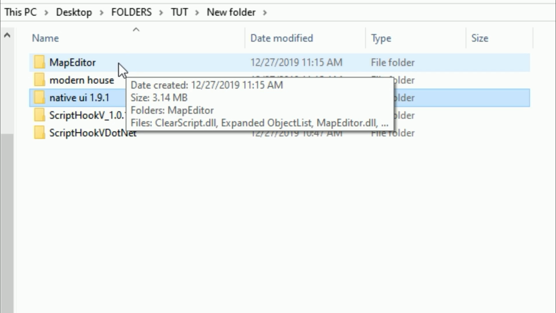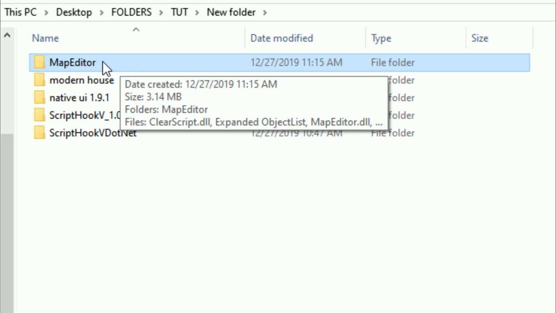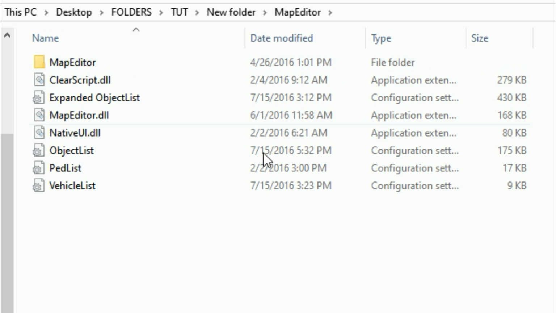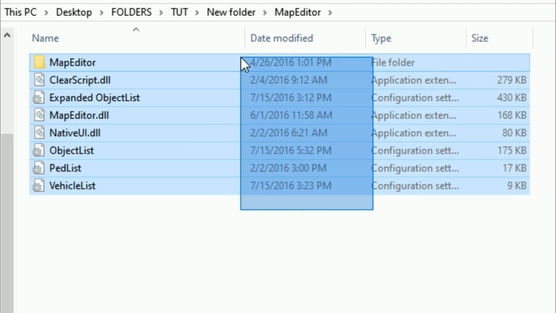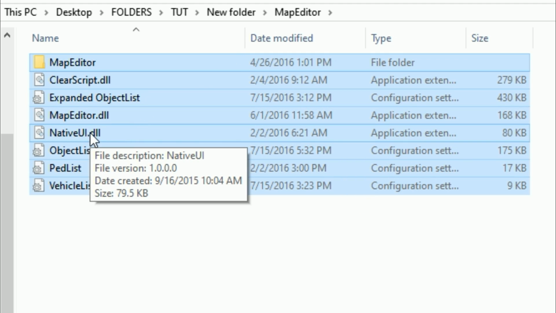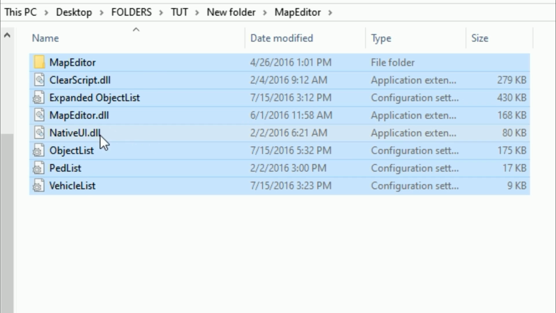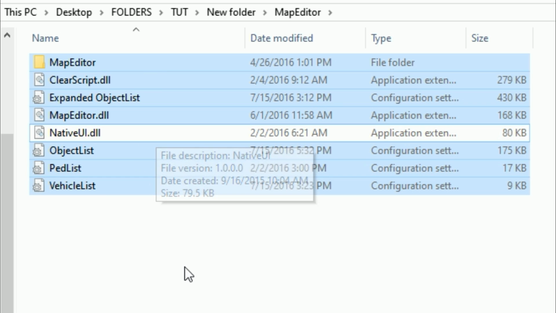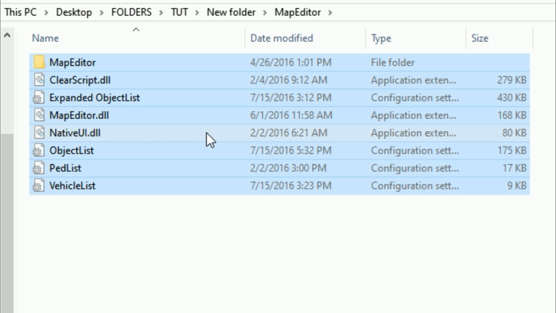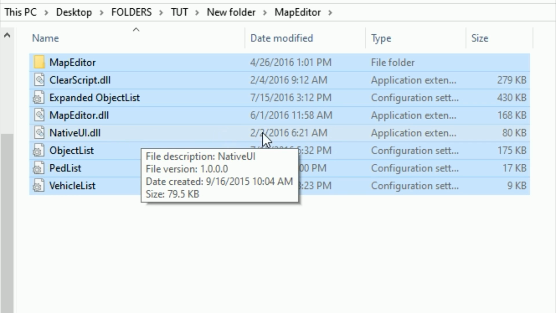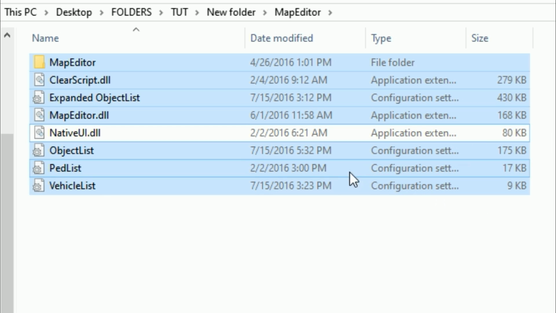Now let's go to our map editor folder. Let's click on map editor. Inside map editor, we are going to have a folder and a couple of files. What we want to do is highlight everything except the native UI right here. I'm going to deselect this one, because we don't need this native UI. This one is outdated and old. So make sure that you only have the files highlighted that I have highlighted. I have everything highlighted except the native UI because we already installed the current version.